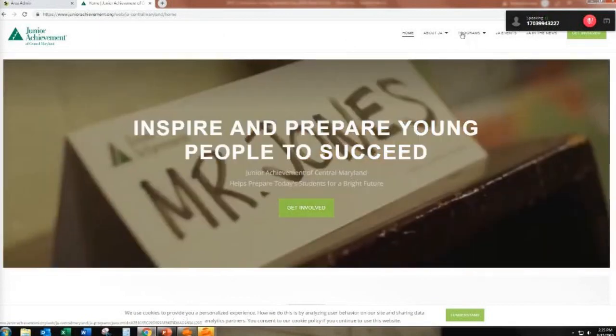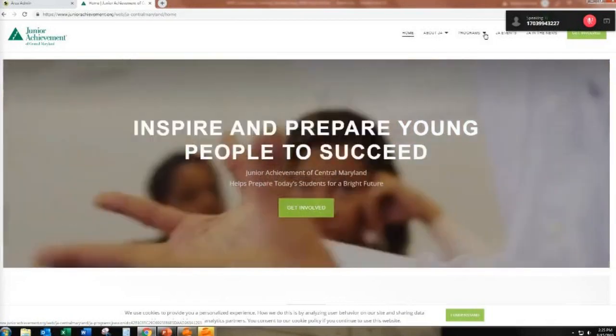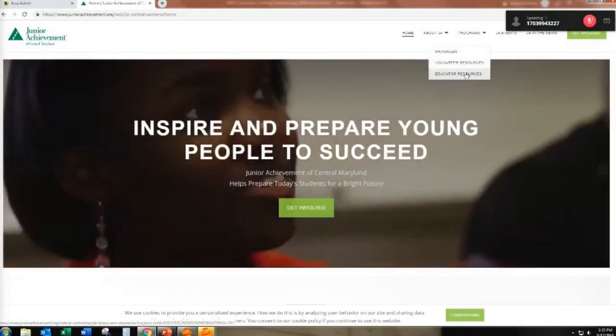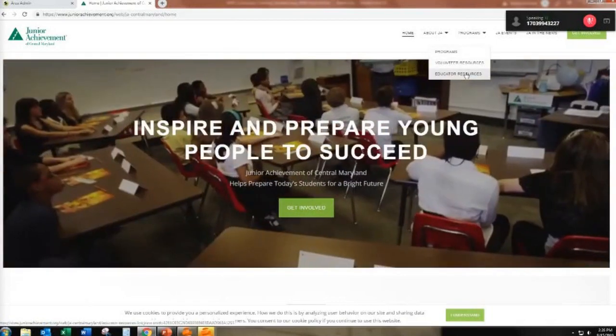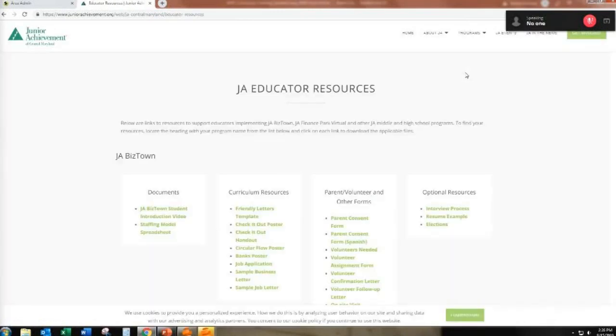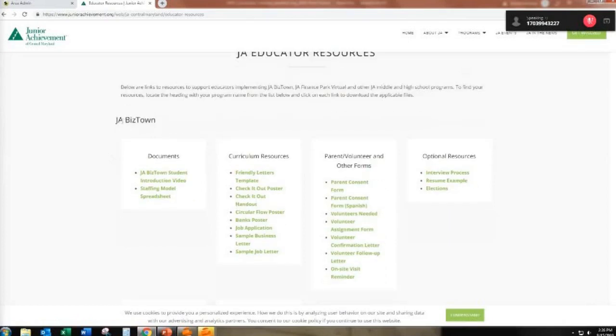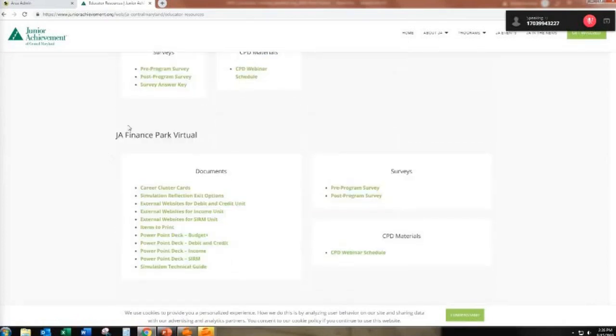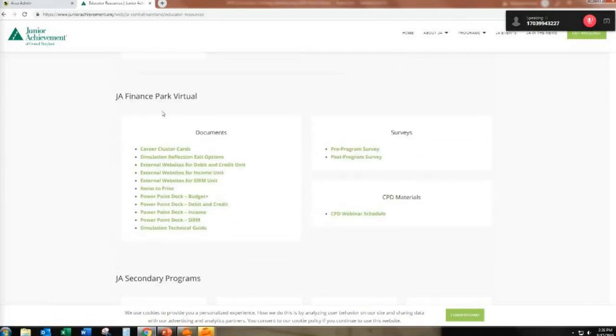To get to these resources, you'll simply go to the top right to Programs. This drop-down will enable you to access the Educator resources. And at the Educator resources, the first program is our other capstone program, JA Vistown. And the second down is JA Finance Park.